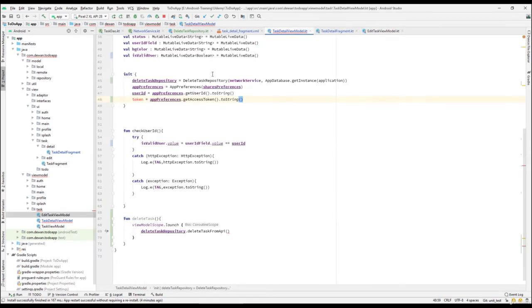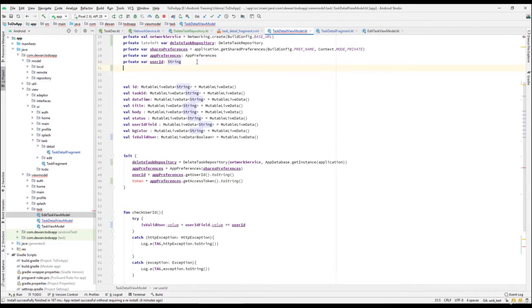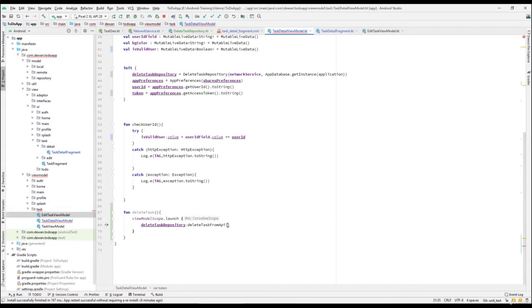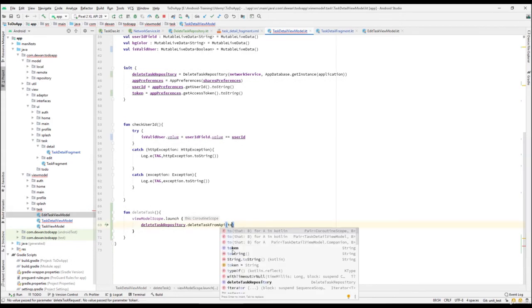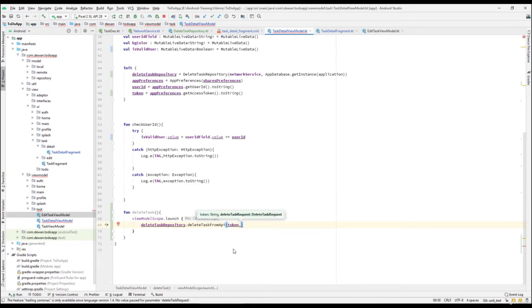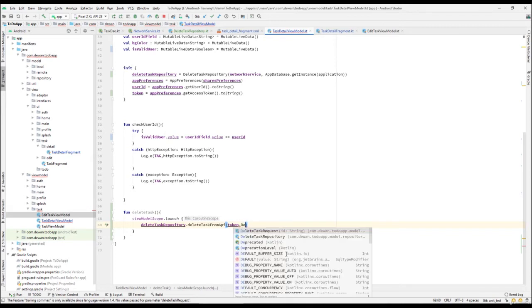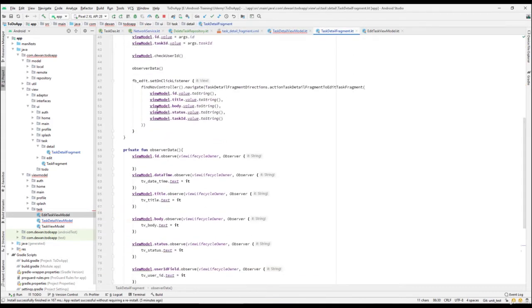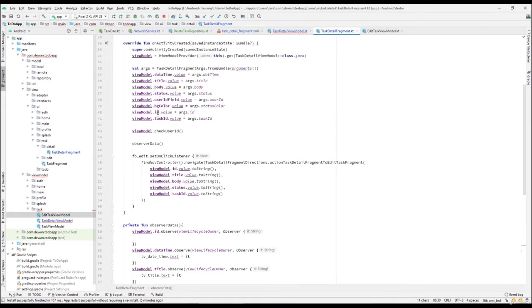Just copy this one and paste it somewhere below here. Okay, so we have a token, and now we can pass the token, right? And the second parameter that we have to pass is the delete request. So that should be of the delete request, and we need to pass the particular ID. Currently, whenever we click on the particular button, we should get the ID. So this is the ID that we have to pass.